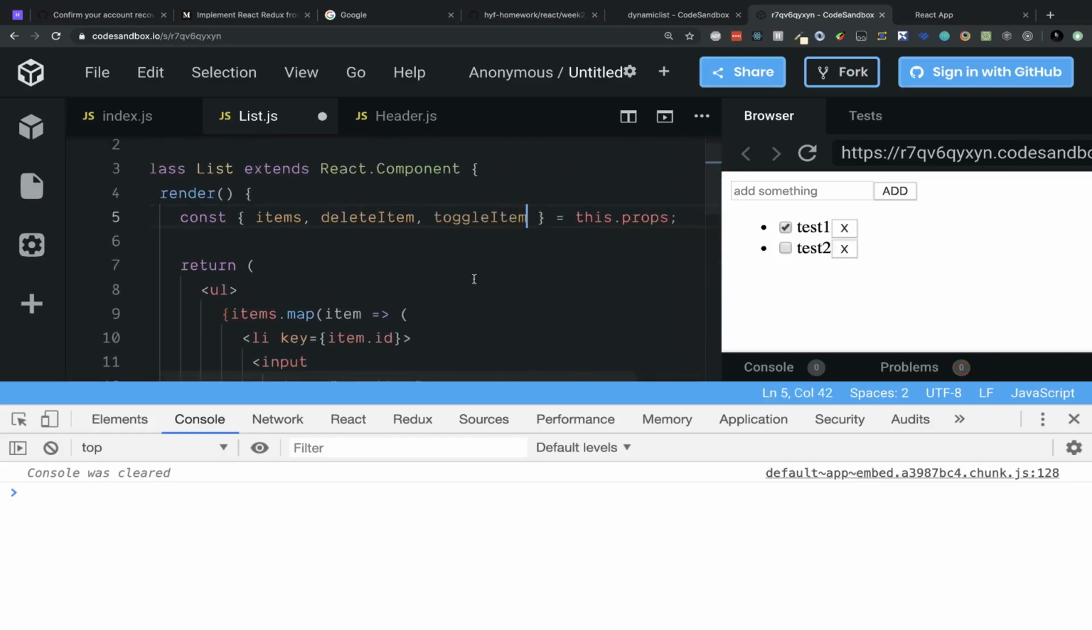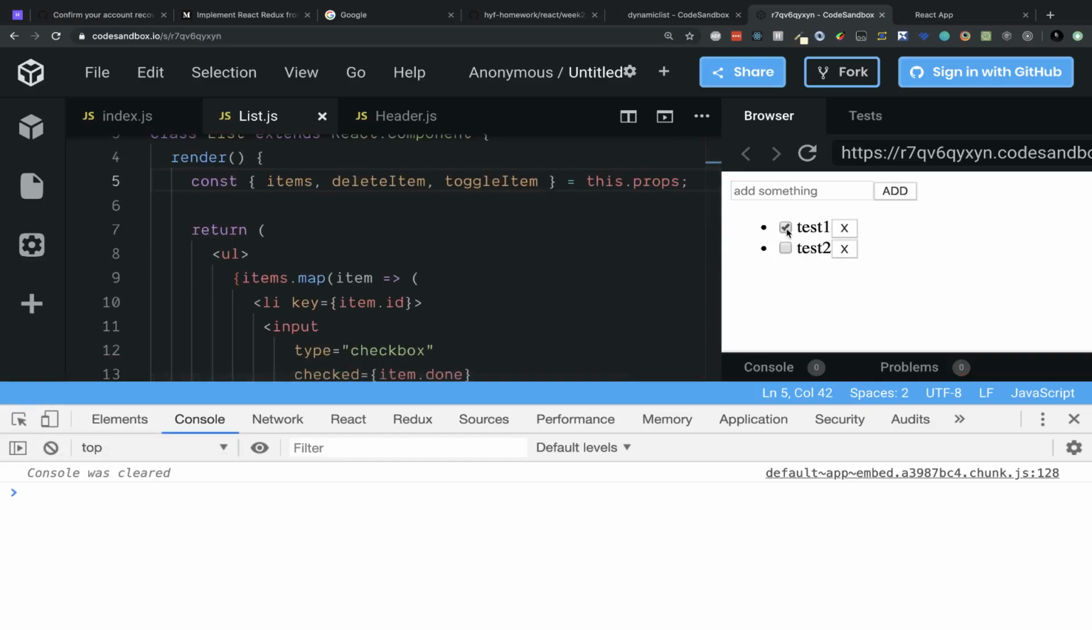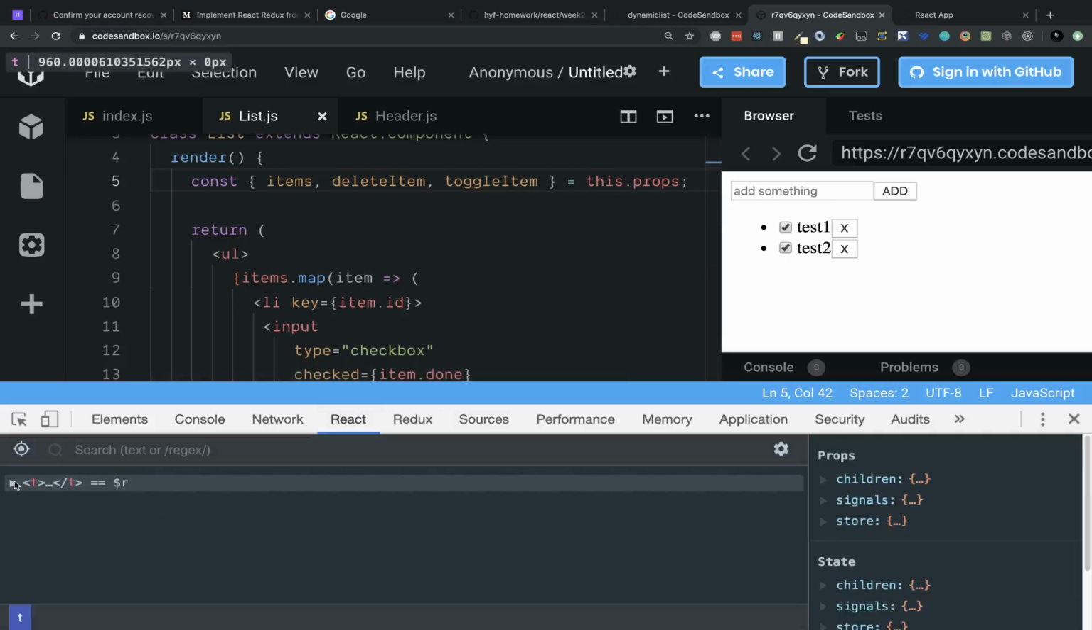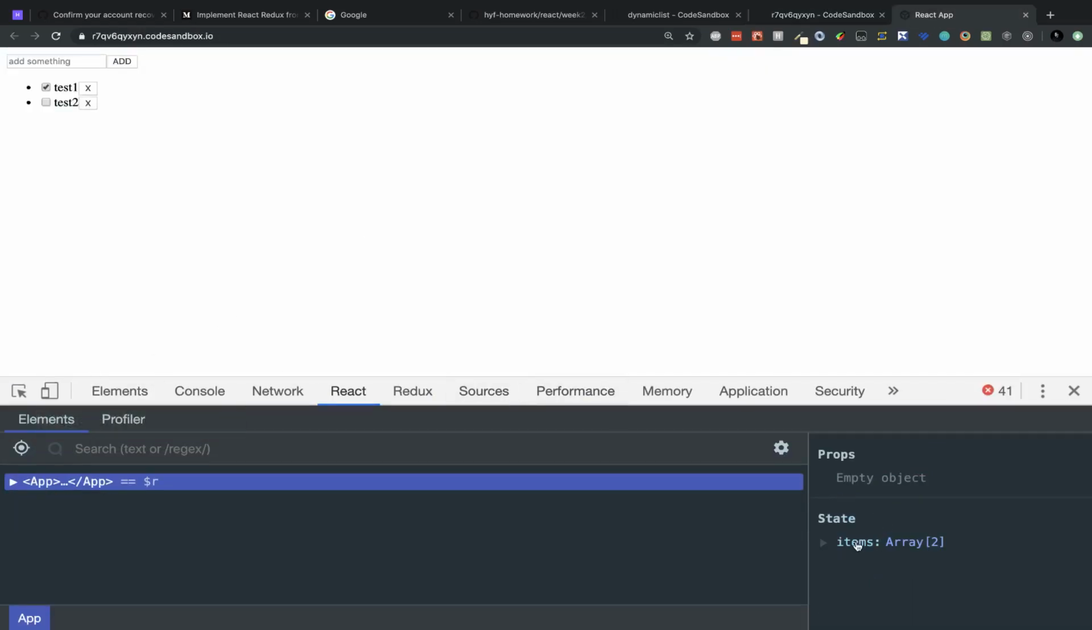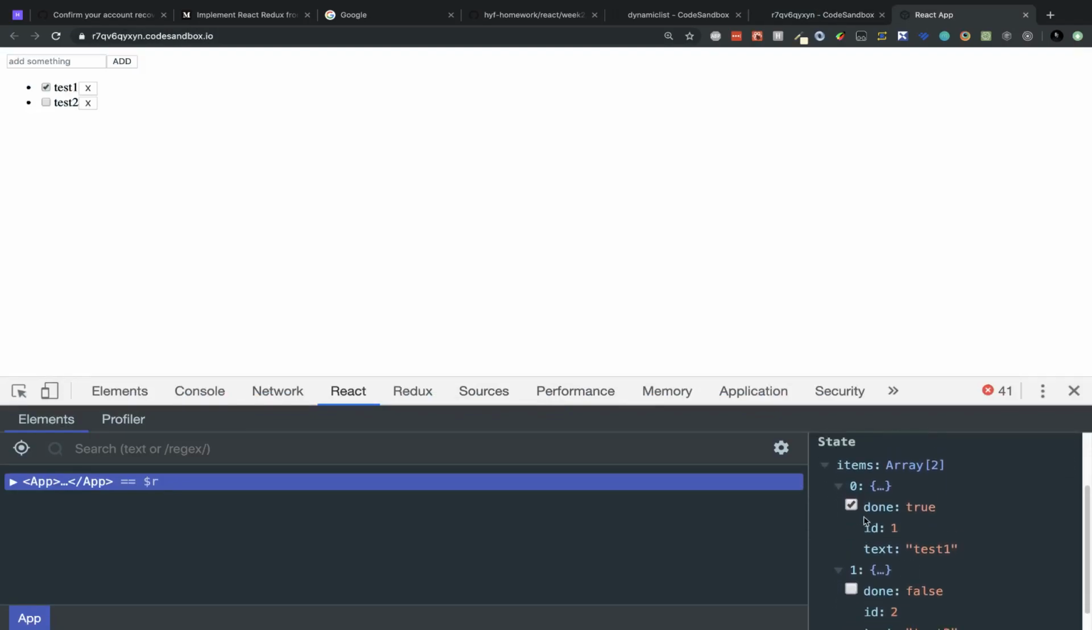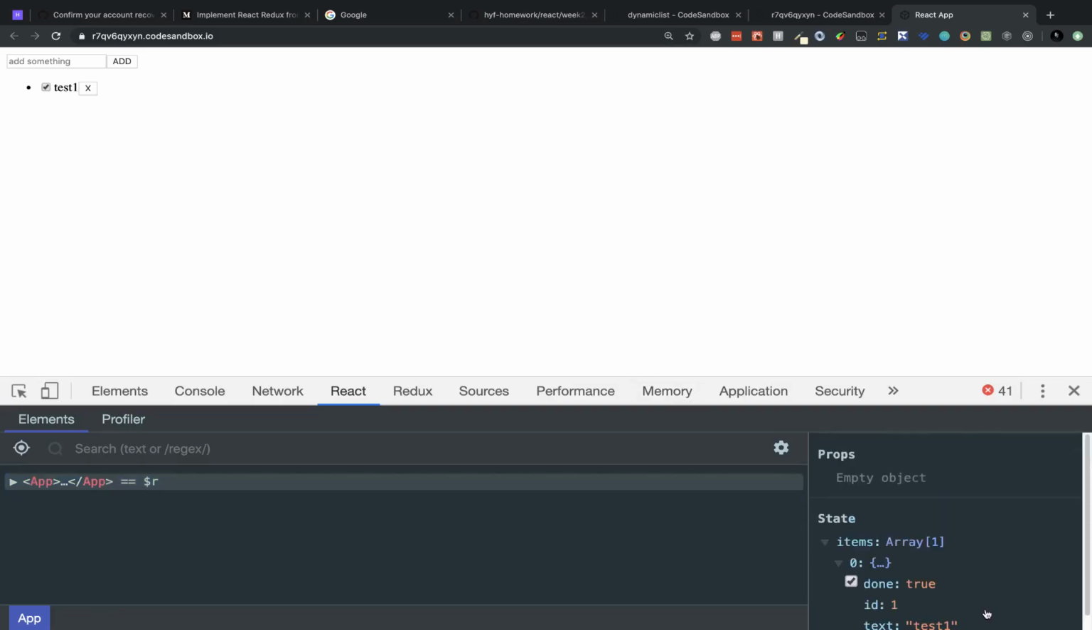Oh yes, thank you. So now let's try. It works. Okay, let's check the state in React. So we have two items. One is true. Let's delete one of them. So we have done is true. Every time we toggle, you can see done is true, false, true, false, true, false. Can you see? Okay.